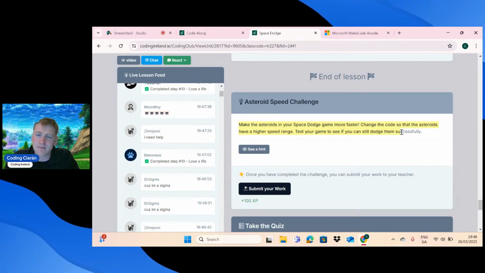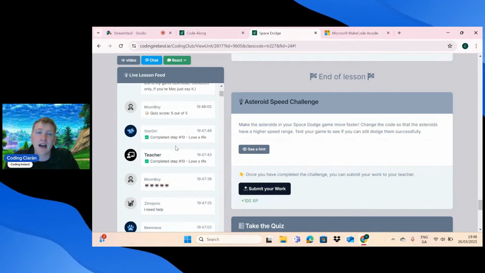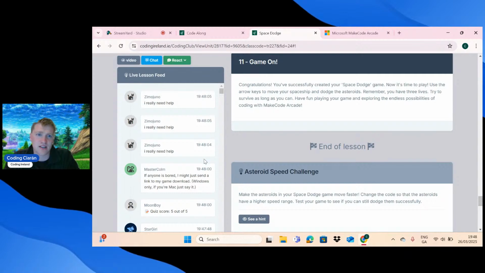Make the game move faster. Change the code so asteroids move at a higher speed. And you can also add projectiles.